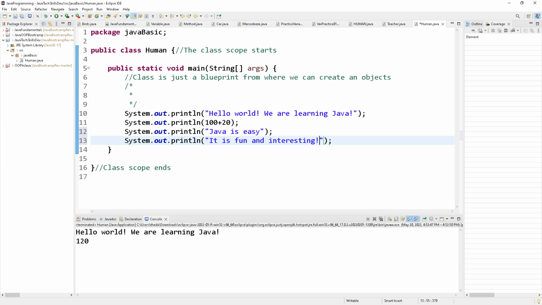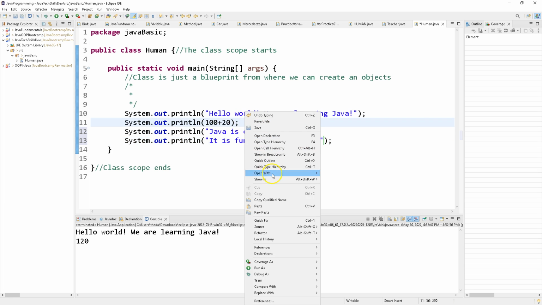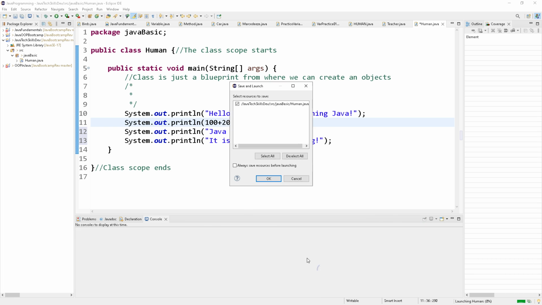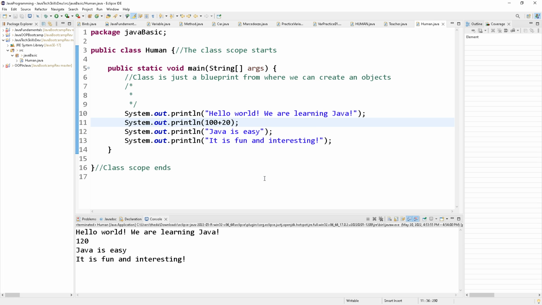All right, so this is our first program in Java, and in the next session we are going to learn more about Java programming. I'm going to discuss variables in the next session.